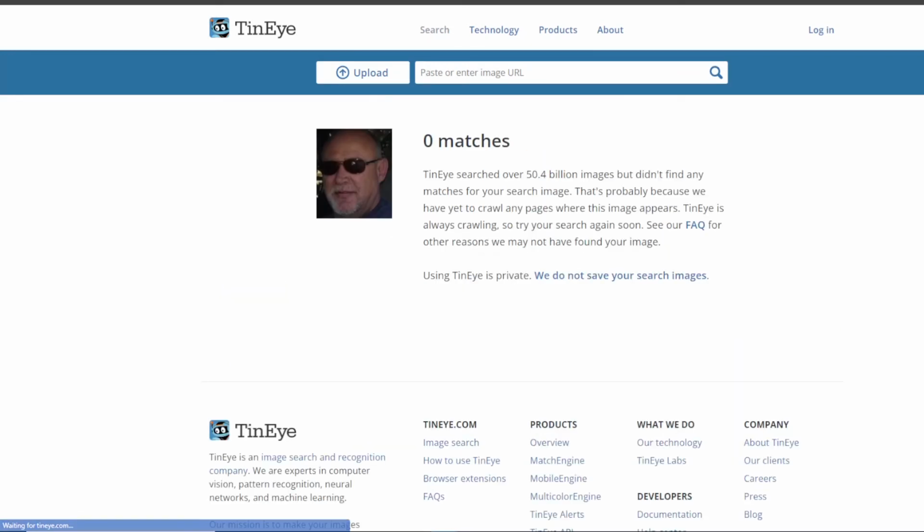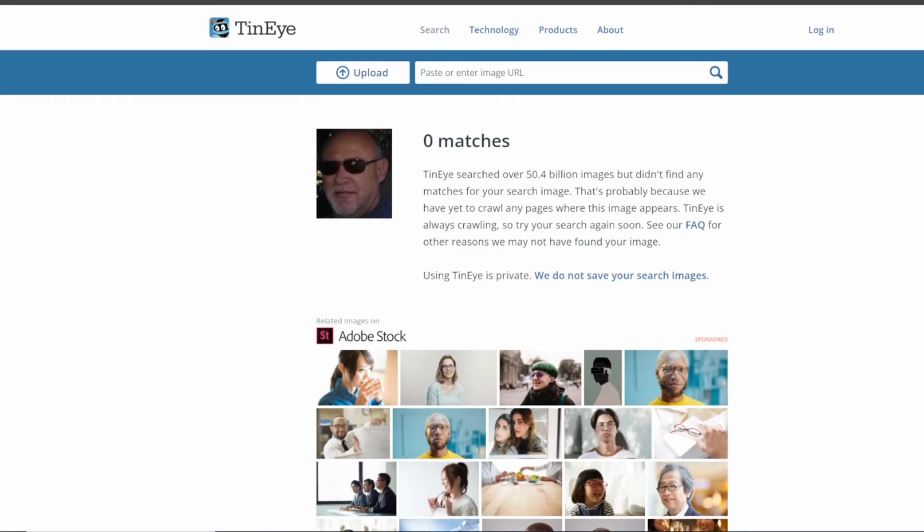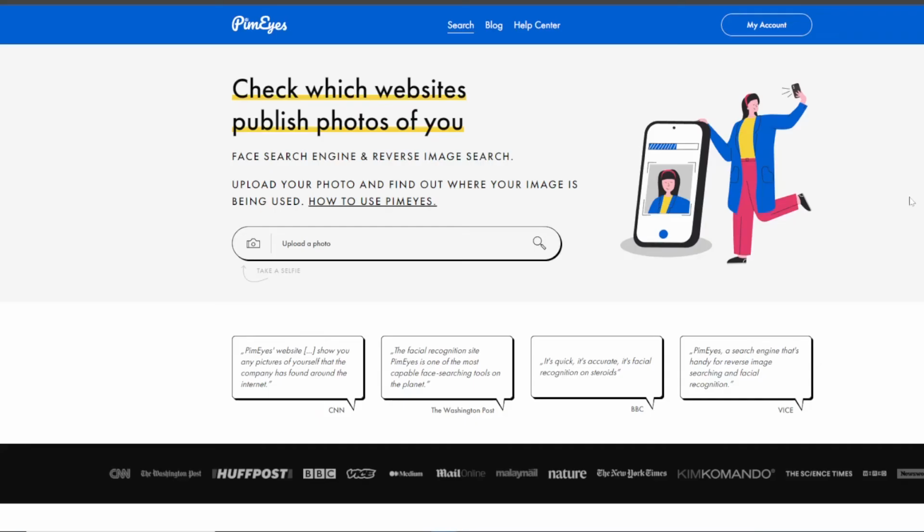So let's look at that last picture. And I know I've used this many times. TinEye has searched over 50.4 billion images, but it didn't find any matches to your search image, unfortunately. And I know I've used this picture here on the PI Guy channel, and I've used it in other places on the internet.